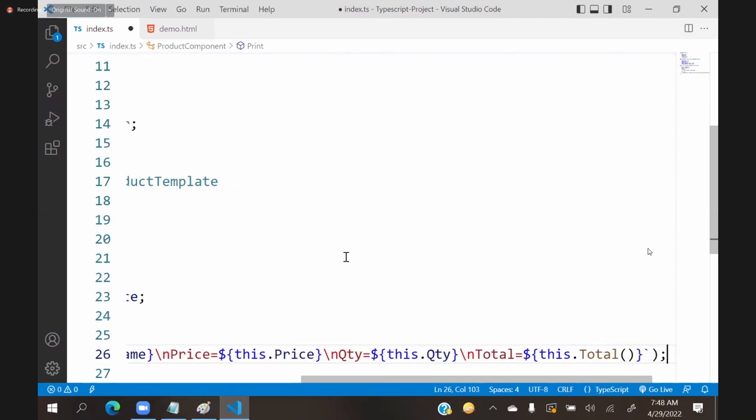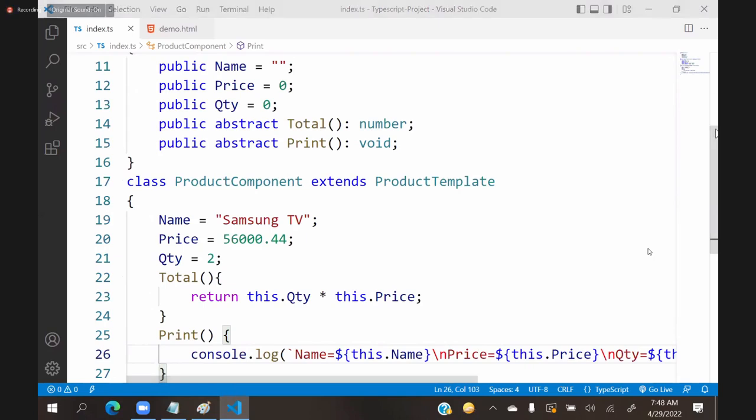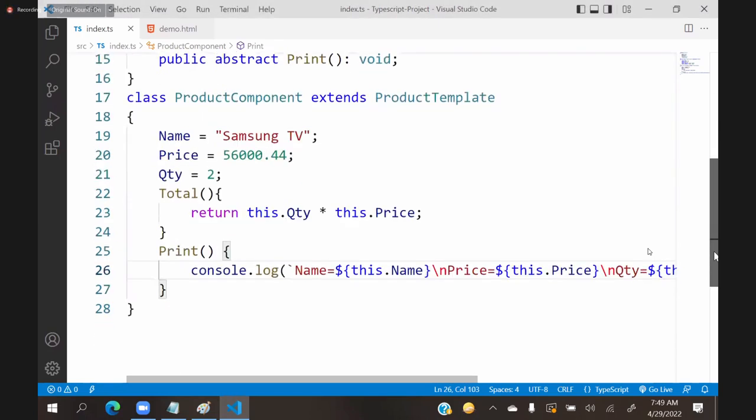Now here, very important, we are implementing all the functionality. And observe carefully, here we are implementing the name. We are implementing price, quantity, total, and print. Observe carefully. Here, what is the data type of name?